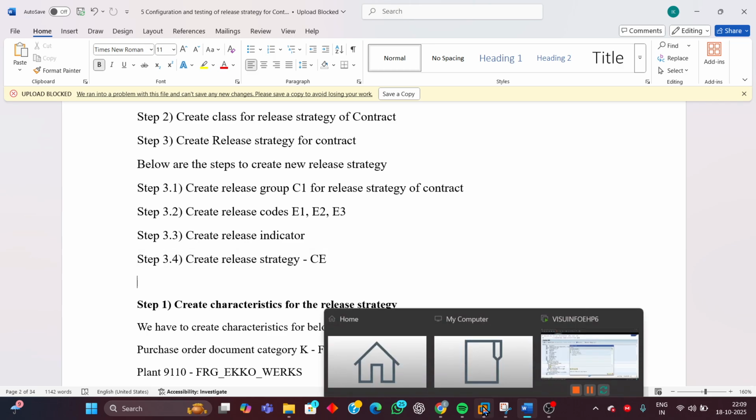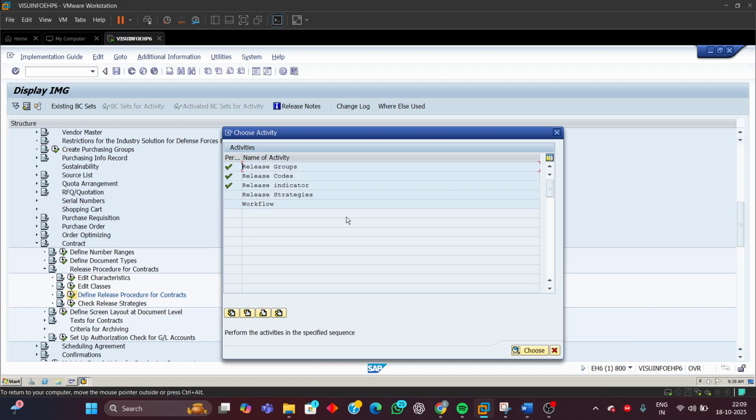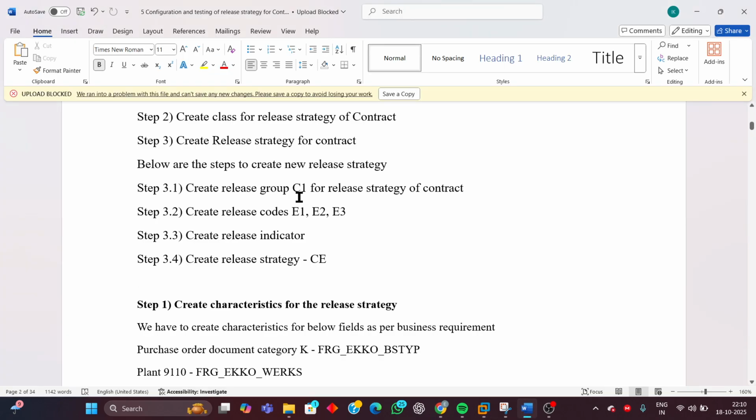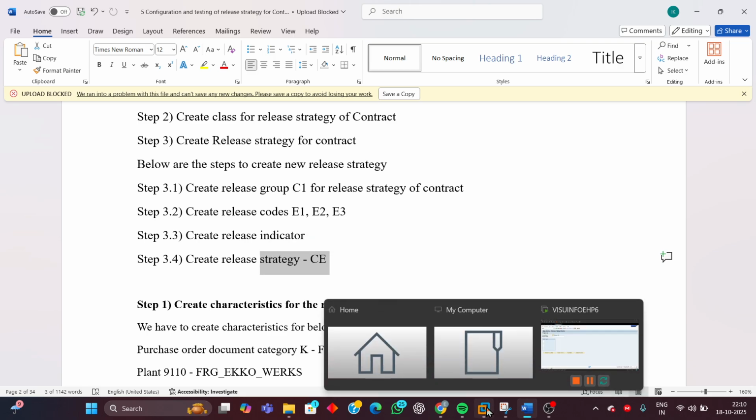Okay, we will go to our SAP screen, SPRO screen. Here, double click on the release strategies. This is the fourth and final step of the creation of the release strategy here. Click on new entries here. Give the release group C1 and the release codes. Okay, and the release strategy name will be C. Okay, group is C1 and the strategy name is C. We will keep it as C.